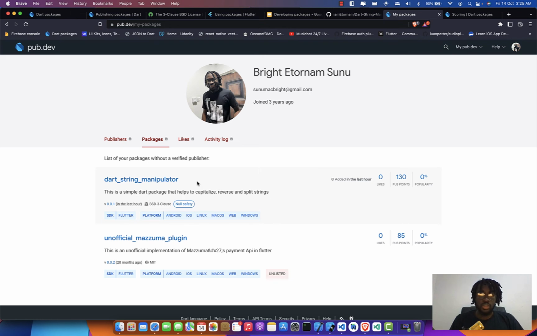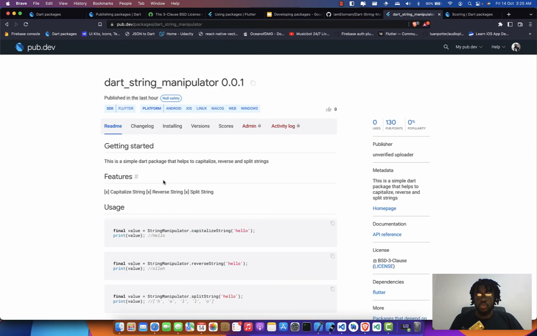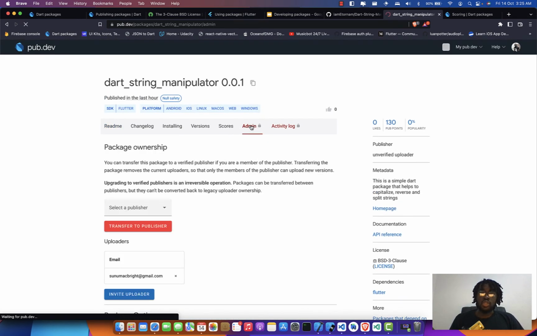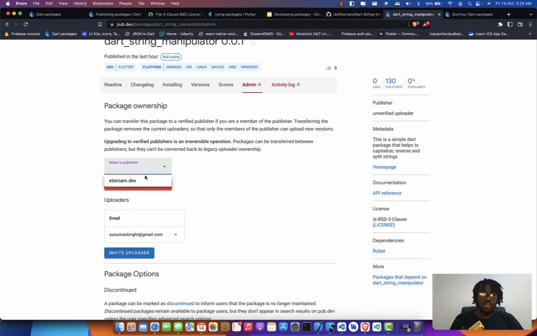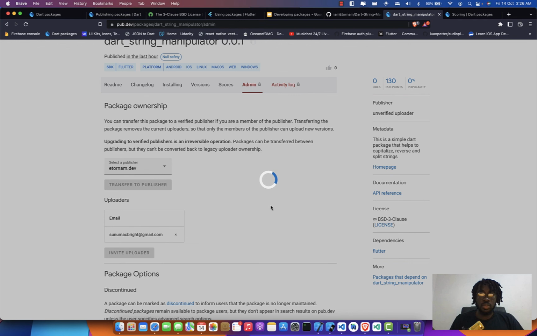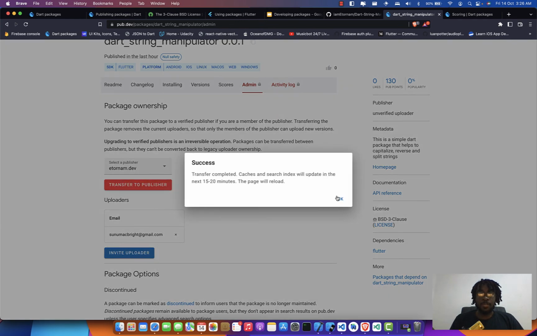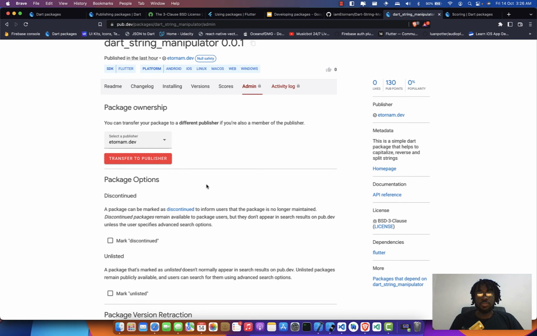So if I want to do that, I have to move the package. As you can see over here, it says verified uploader, right? So if I want to make that possible, I have to move it. You go to admin, then you select the publisher, then you transfer. Say okay. So basically, I'm transferring the package that we just uploaded to my verified account.